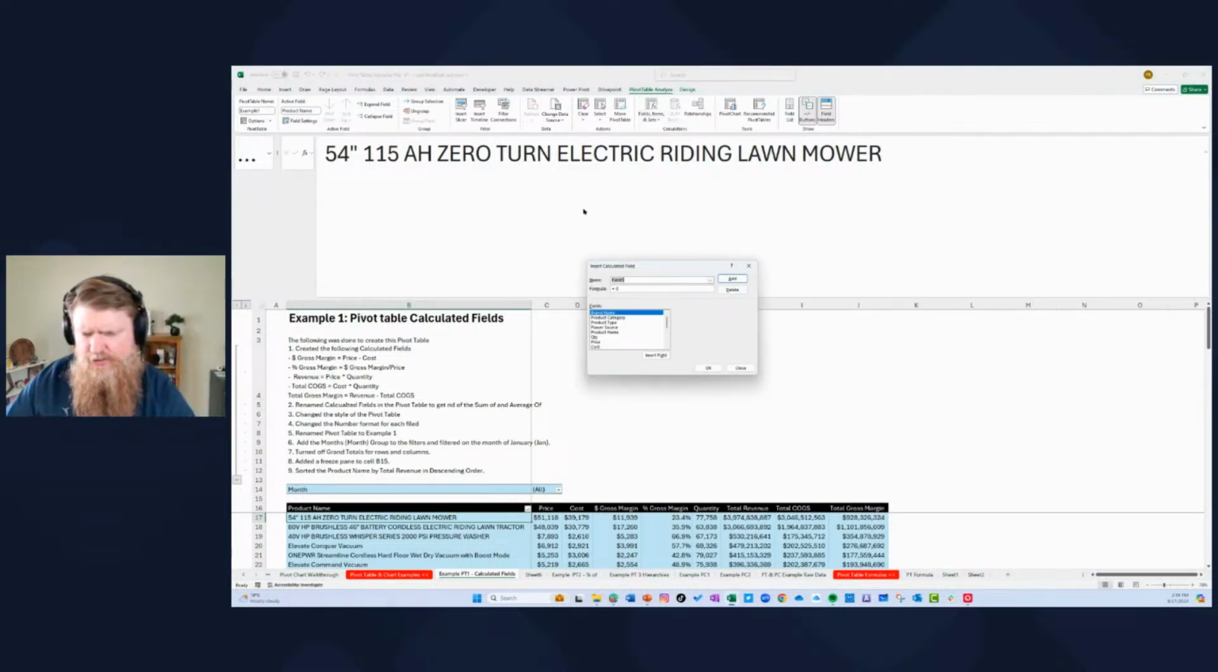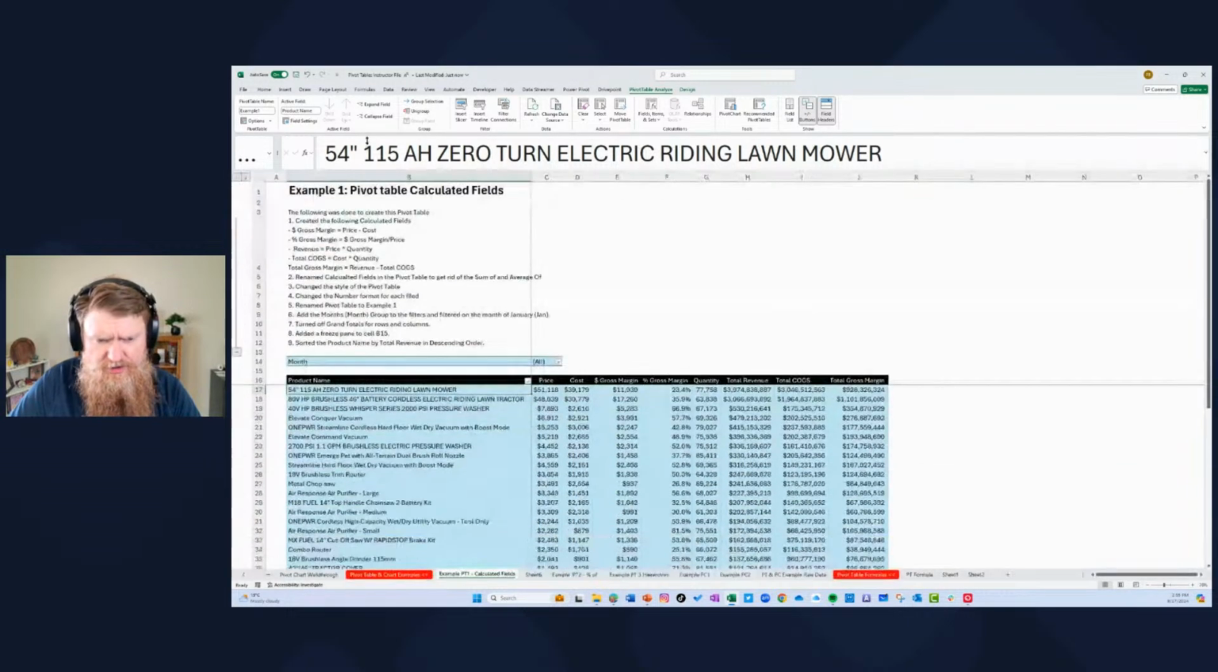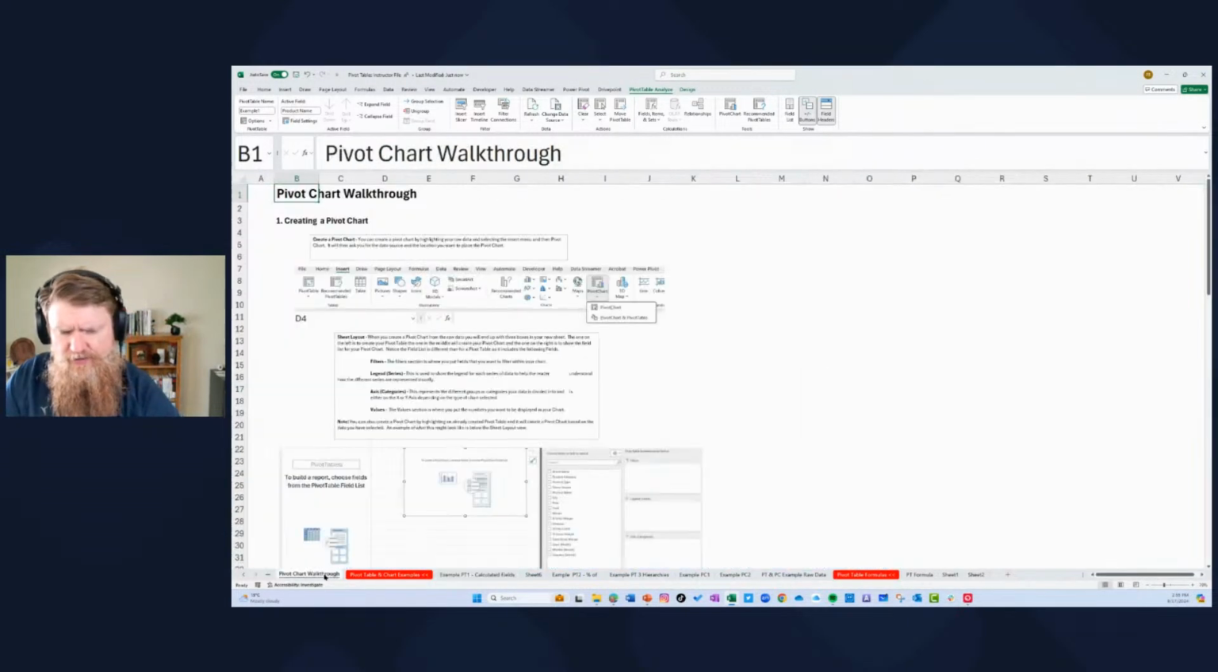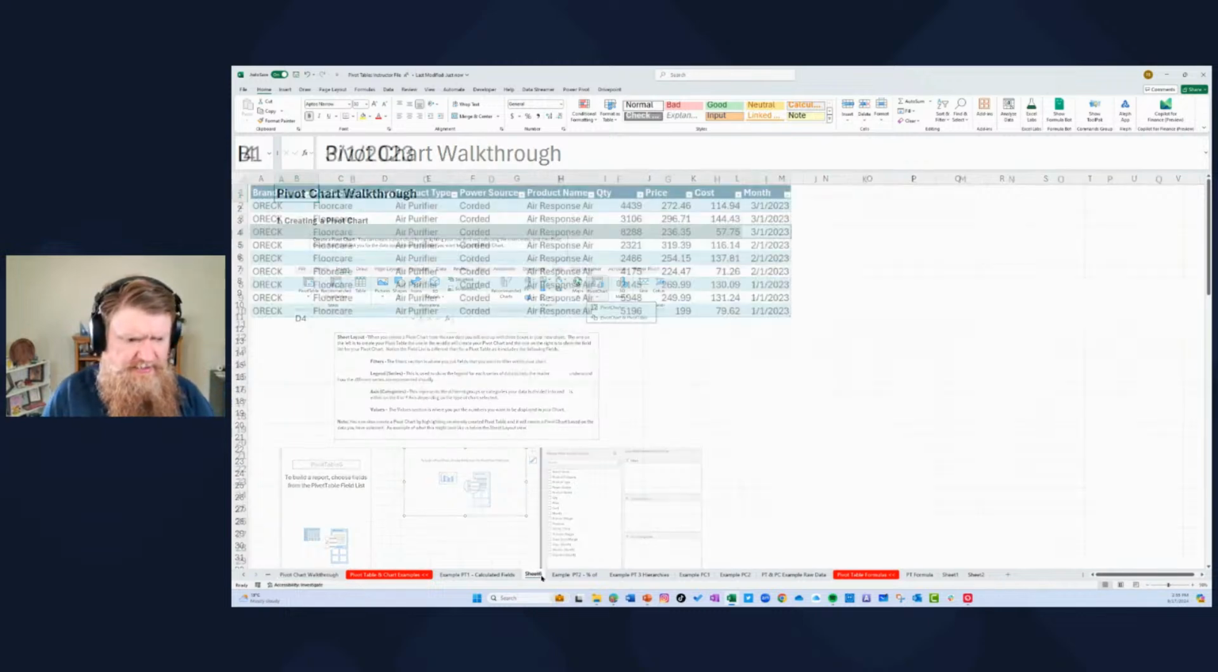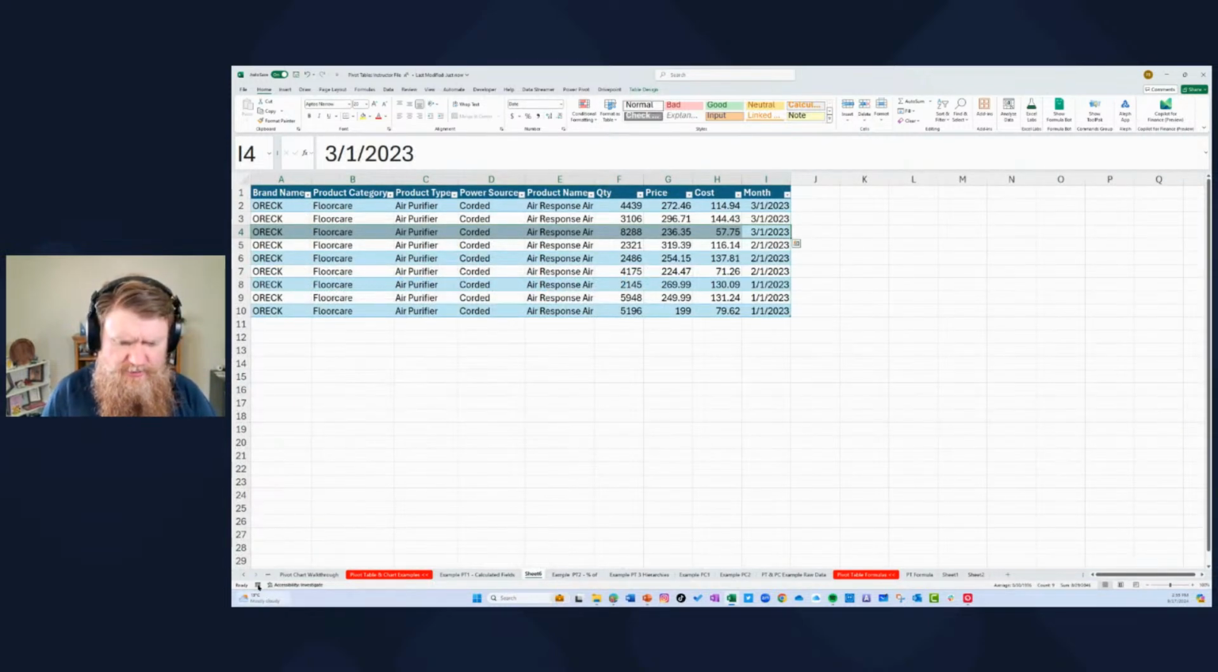Calculated fields are just where you can create a custom calculation. So I'm not sure exactly what the differences are between using a custom calculation with a calculated field. Difference between that and what? So a custom calculation is just creating a calculated field within your pivot table. If you're using the pivot formula, you could go through and create your own.